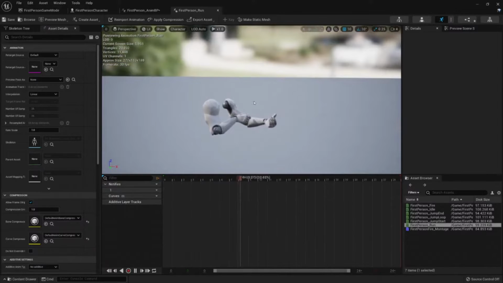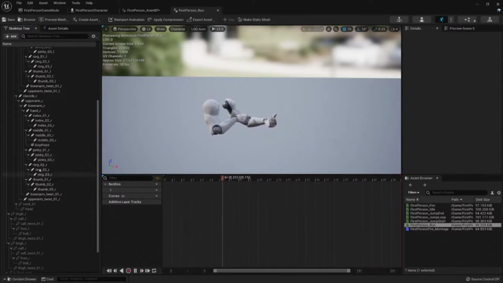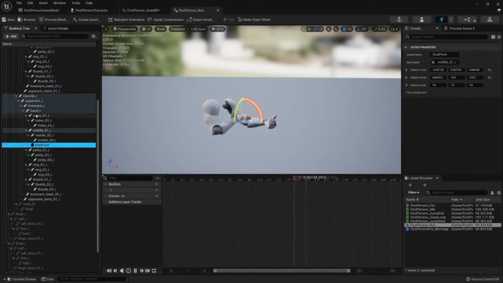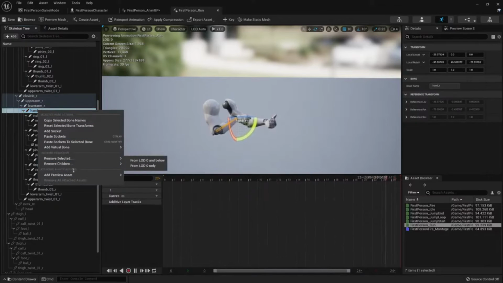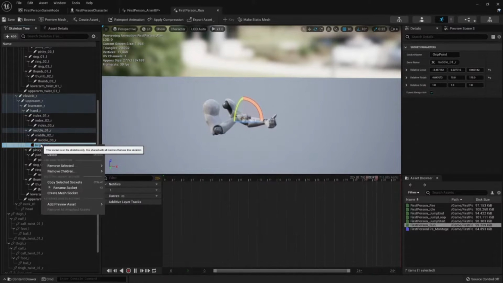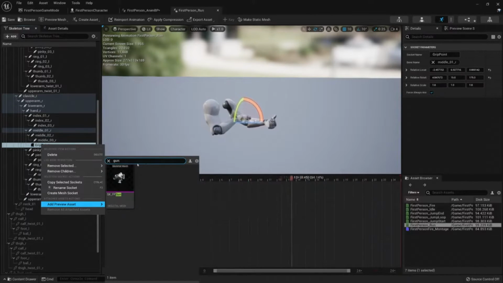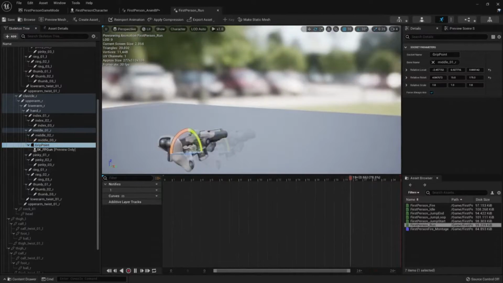Now, it will be good for us to add the weapon so we know what's happening. So let's go to the skeleton tree here. This character that came with the first person shooter example had a socket that you can create by going to the hand, right clicking, and adding a socket here, and you can move it around. But if you already have a socket, then you can right click it, add preview asset, and let's find our gun. Here it is. So now we know what's happening better.